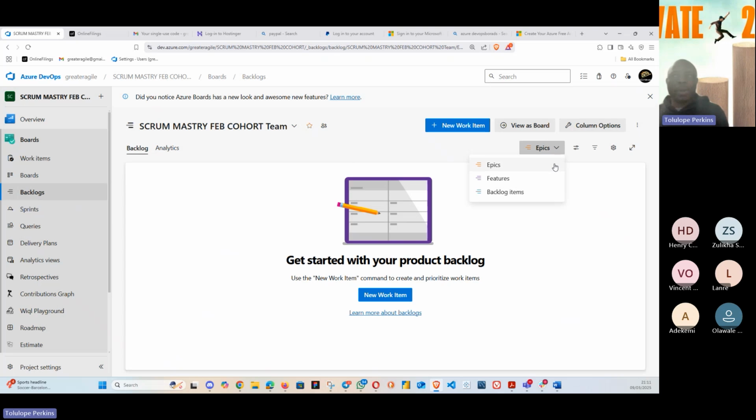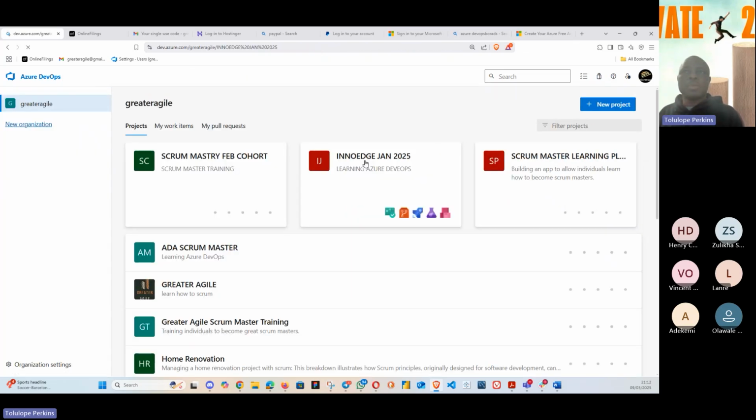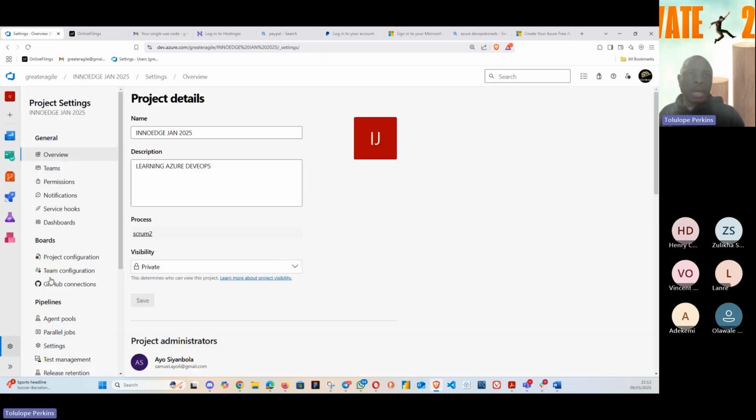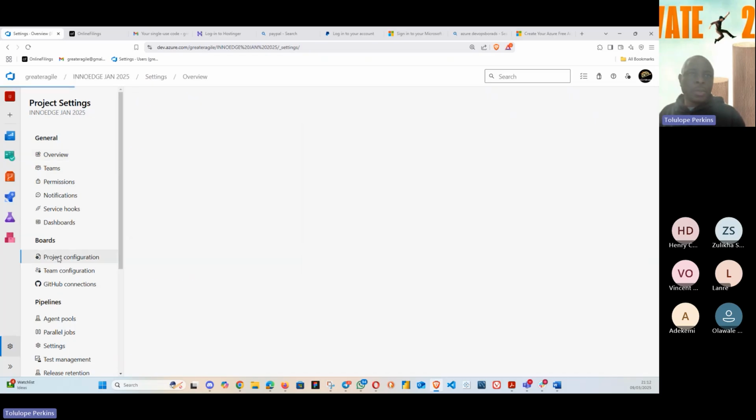I also told us about epics. Epics are the largest stories, and they are not even for the team. It's only the feature and the product backlog that are for the team. Yesterday, I showed us how to activate the epic. So let me show us how to activate the epic on the other project. I'll click on Project settings, and I'll come to Project configuration, Team configuration.